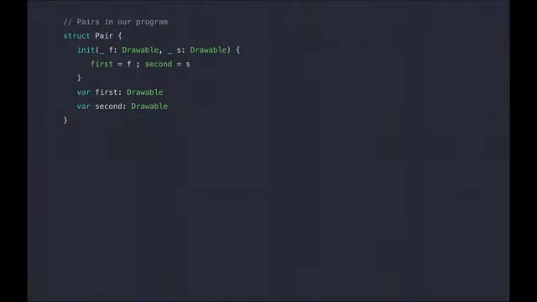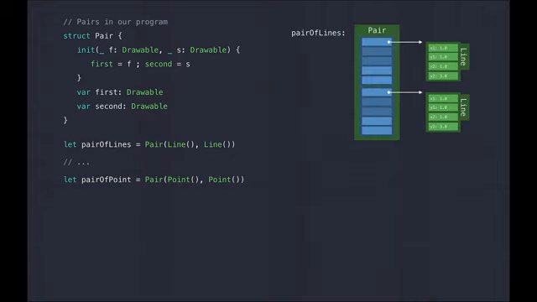Okay, let's come back to our program. So in our program, we had this pair of drawable protocol type. And again, we noticed something about how we used it. Whenever we wanted to create a pair, we actually wanted to create a pair of the same type, say a pair of lines or a pair of points. Now, remember that the storage representation of a pair of lines would cost 2 heap allocations.